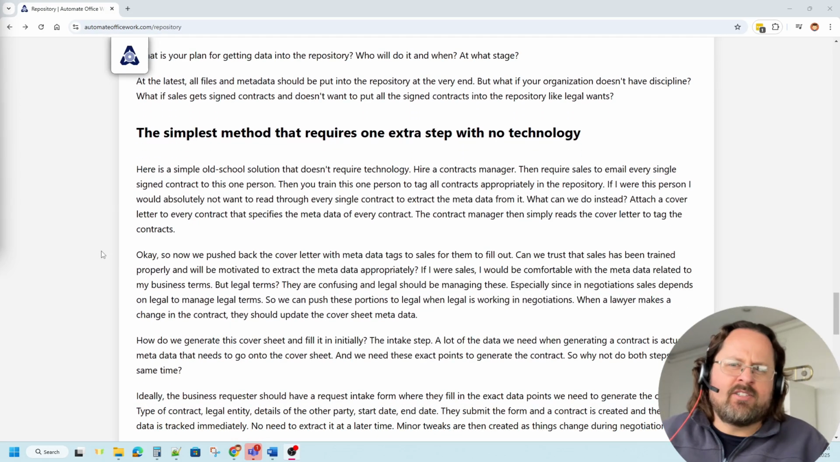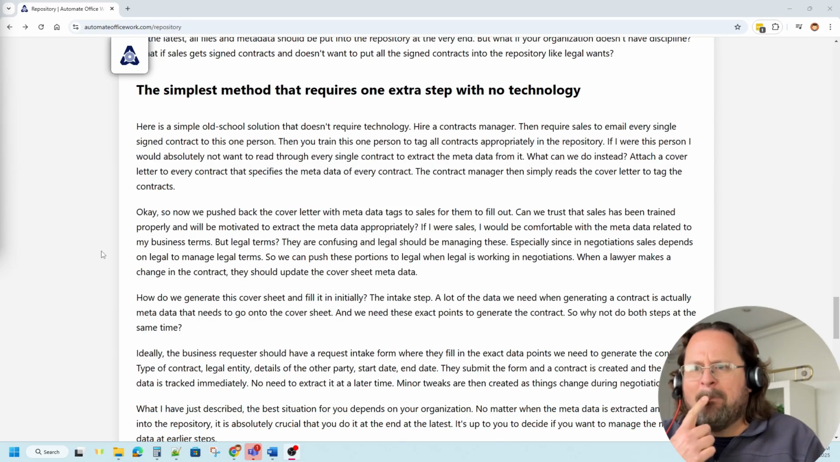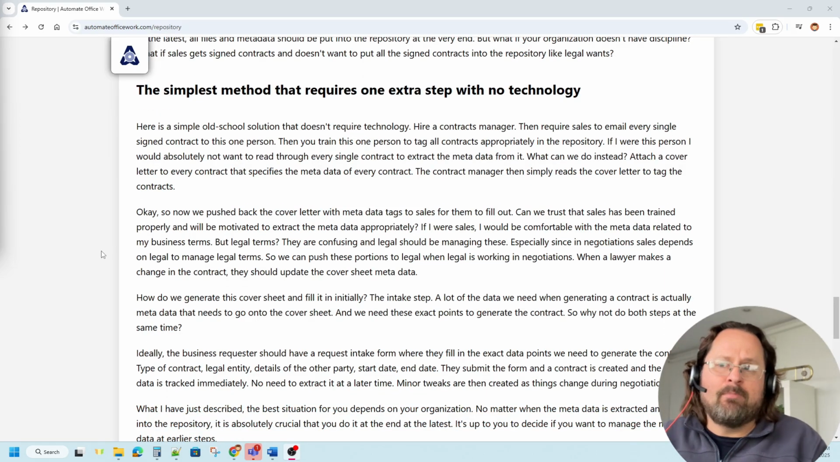How do we generate this cover sheet and fill it in initially? The intake step. A lot of the data we need when generating a contract is actually metadata that needs to go into the cover sheet. And we need these exact points to generate the contract. So why not do both steps at the same time?